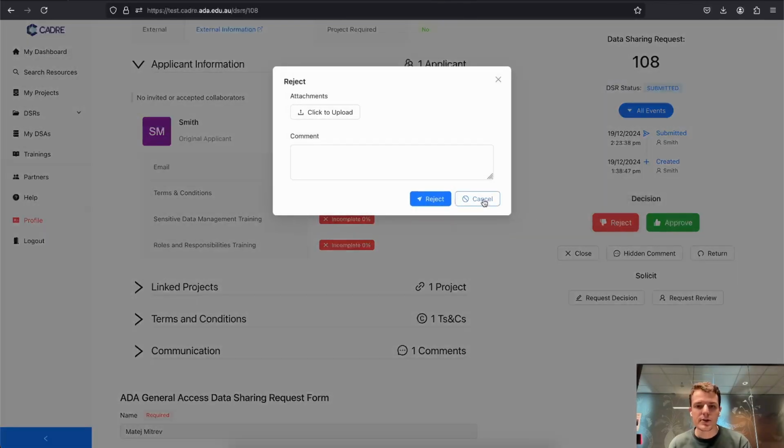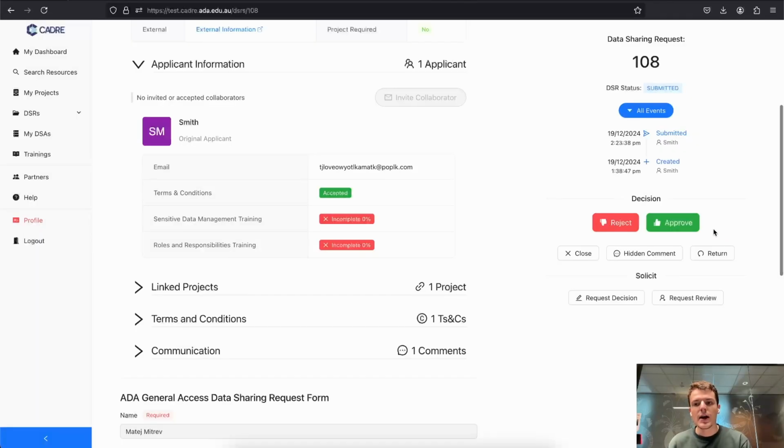So I don't want the person to continue with this request. If they want to make a new application, they'll have to recreate one instead of continuing with this one. I can approve it so they can get access to the data. I can close the application so I can end it without reaching a decision.